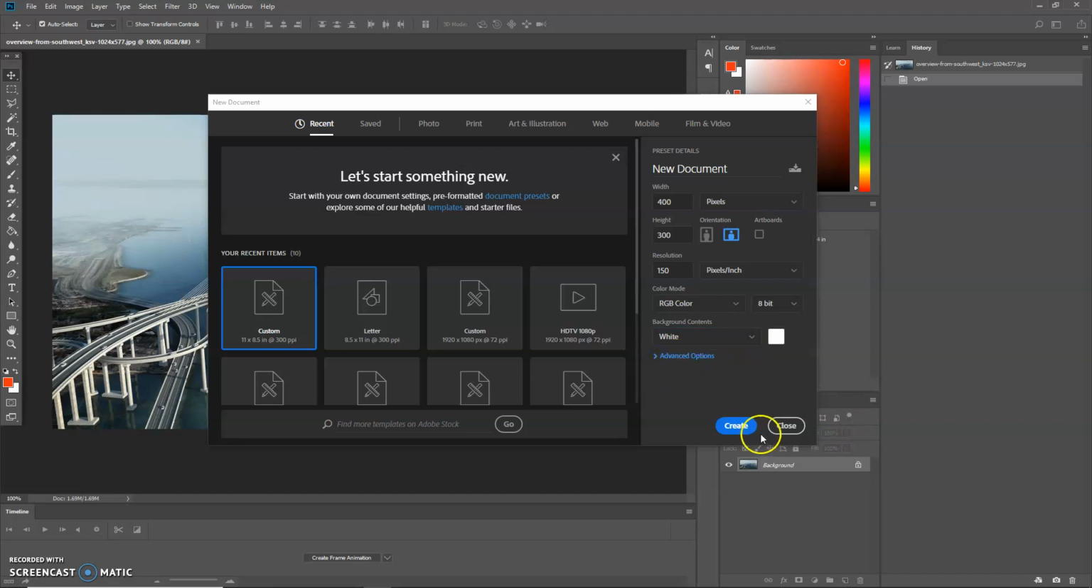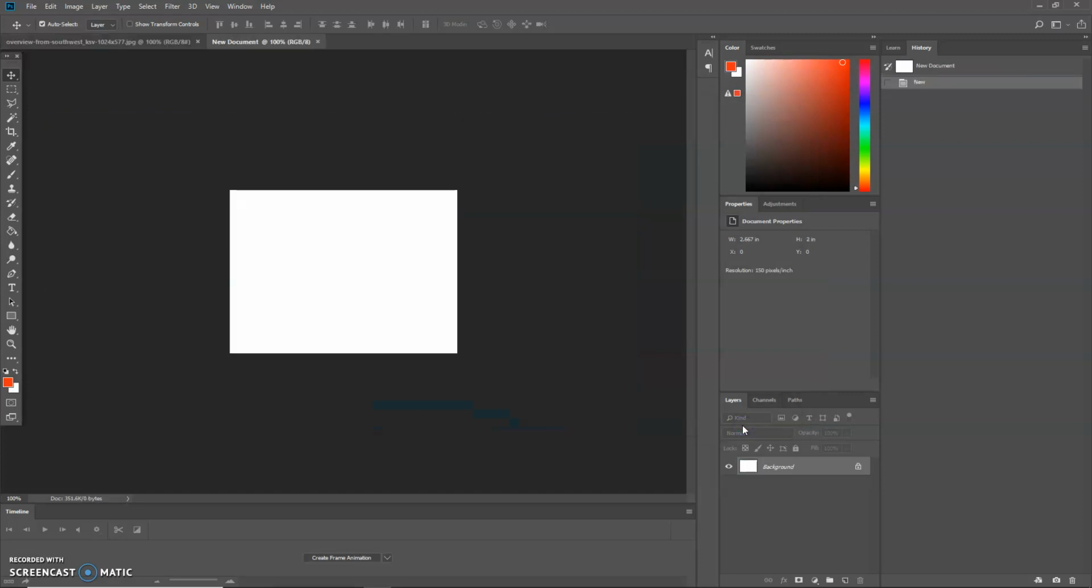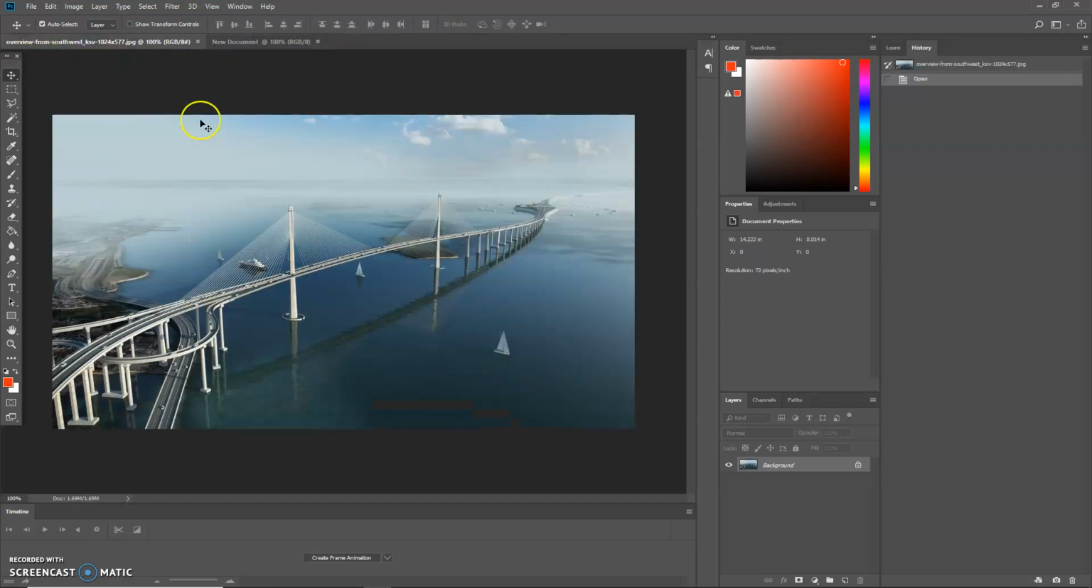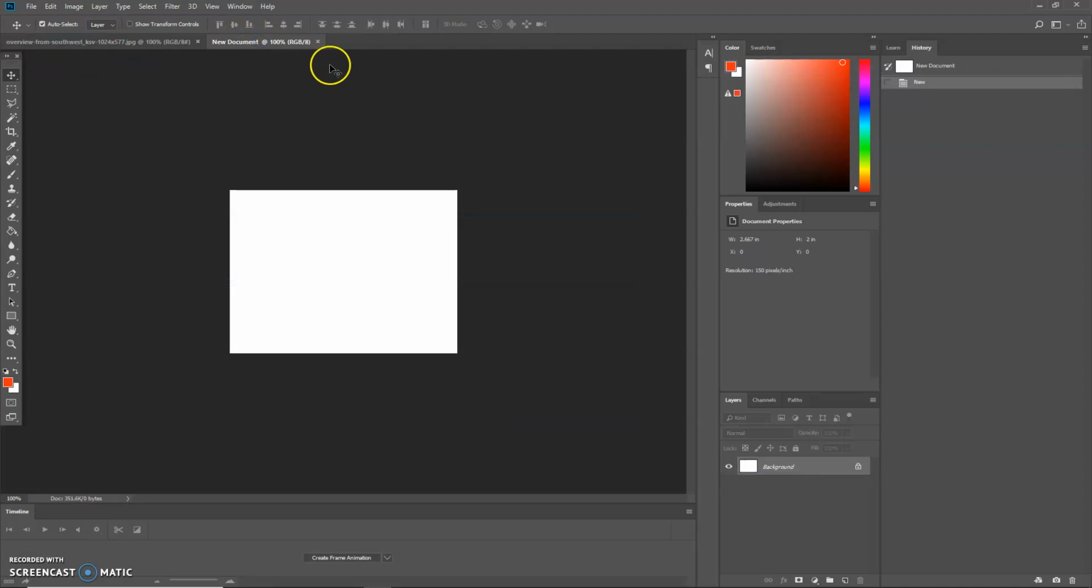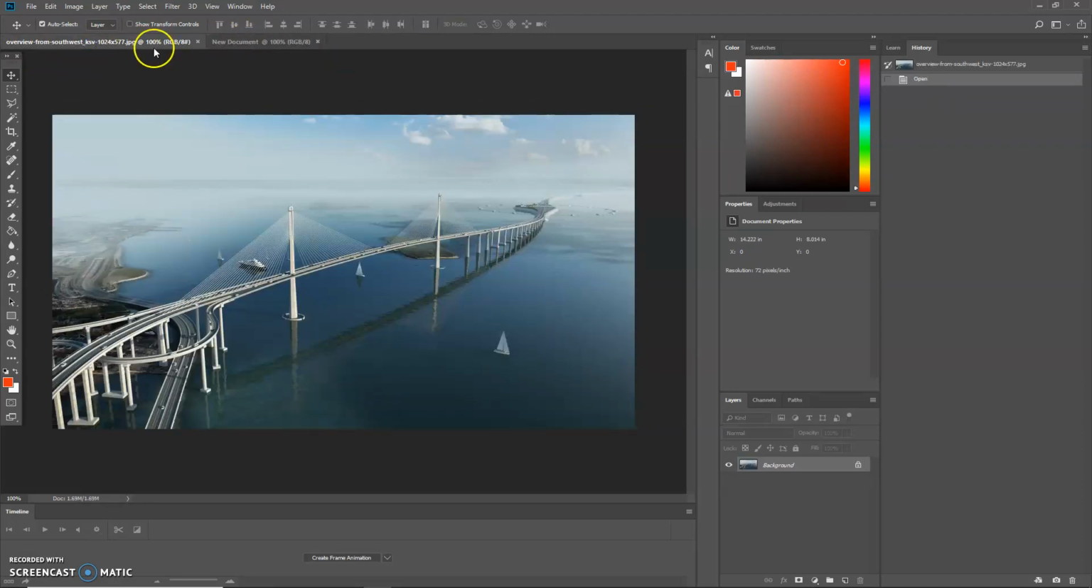And we're not going to worry about the advanced options. So we're going to go ahead and hit create. So there is our 400 by 300 square. Okay, so we've created a brand new document. Now I'm going to go back. Now notice up here at the top, I can click on the bridge document or I can click on my new document. So you see I have two different documents up here and I can go back and forth between the two.